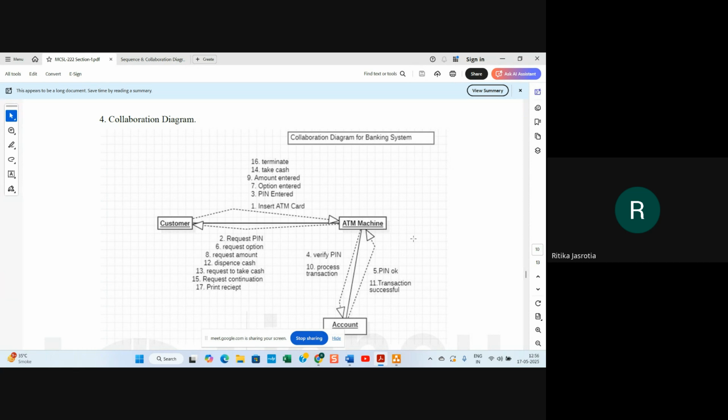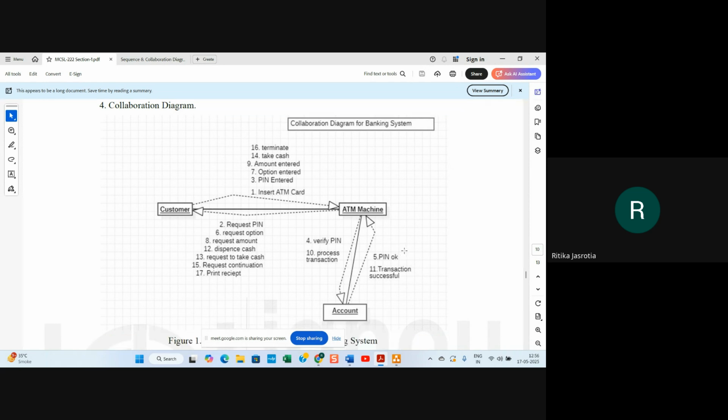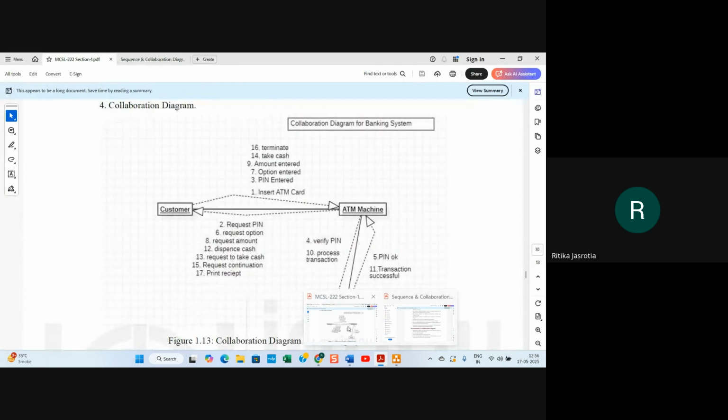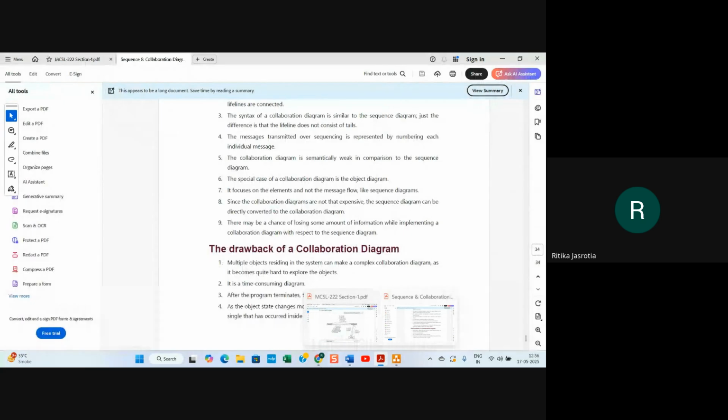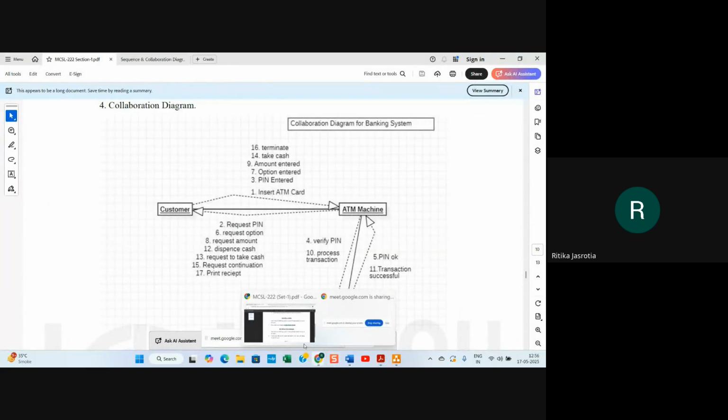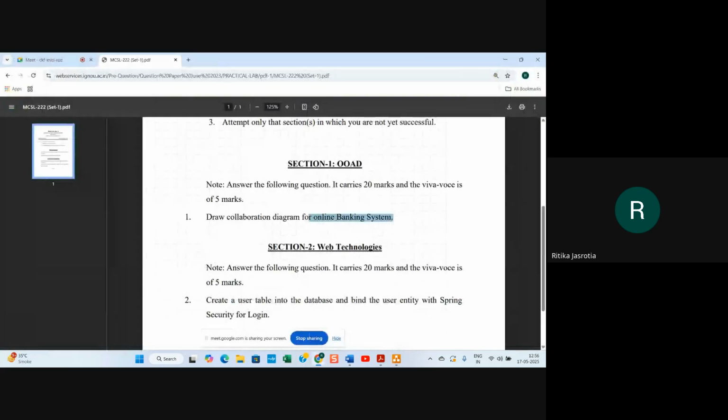You go to a website, right, and it is connected to the account information or the database, and then you can do whatever transaction you want. So this is for ATM. You have to convert it and draw it for online banking, right? That is what the question paper says. So draw the collaboration diagram.